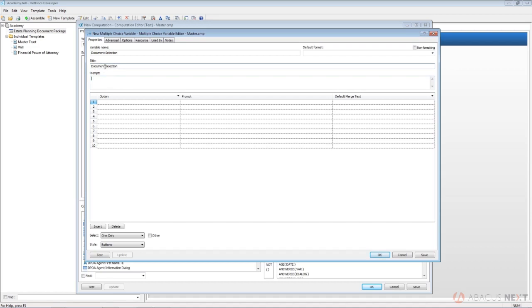The prompt, of course, is what appears immediately above the answer field, and I might put in the prompt field, select the document, maybe parenthetically put an S there, you would like to assemble. Okay, and then for my options, and again, this is corresponding to the different types of documents that I could assemble, so I need to reference the different templates I have available. So for my first option, I might put trust or master trust, whatever you want to put there, will, and then the final one would be financial power of attorney.